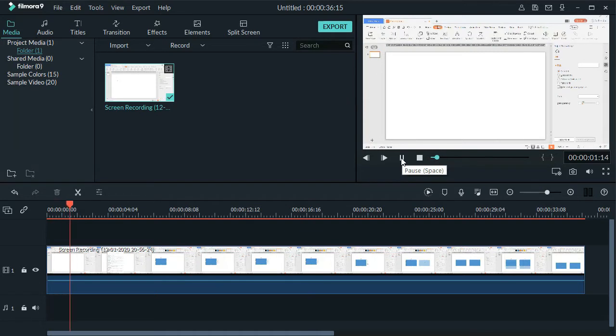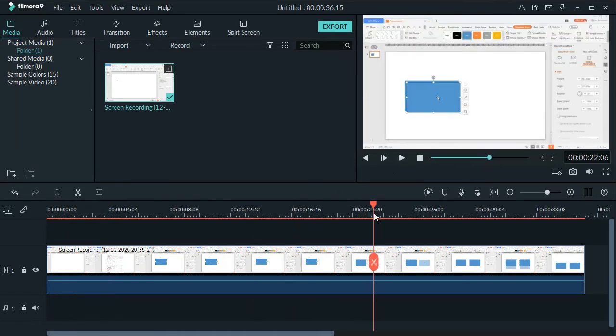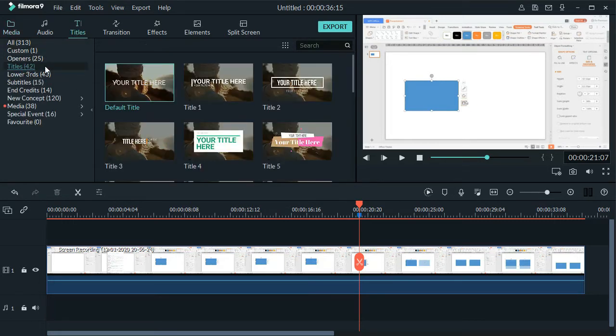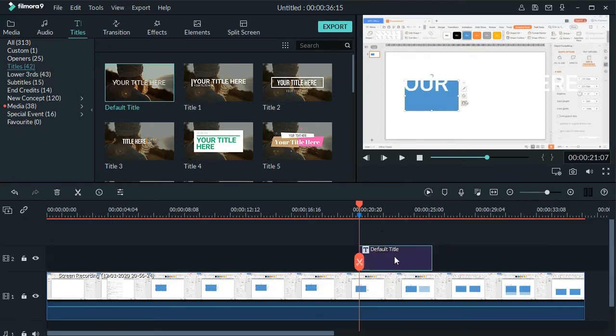Scroll to the place where you want to add your hotkey title. You can use the arrow keys to move from frame to frame. Go to Titles, under Titles choose Default Title. Double click on the title and select Advanced option.